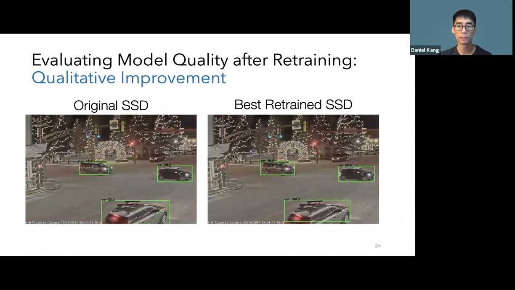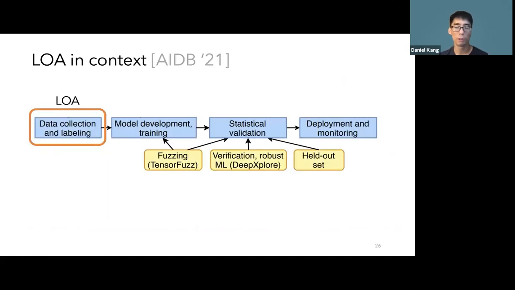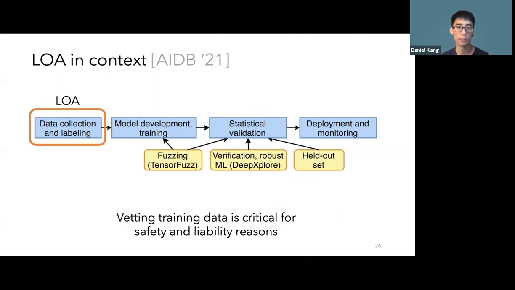Now that I've described model assertions, I'll now describe learned observation assertions, or LOA. To put LOA in context, this was work published in the AIDB workshop in 2021. And LOA particularly focuses on the data collection and labeling, but can also be used for deployment and monitoring. And the reason that we developed a tool specifically for vetting data collection and labeling is that vetting training data is critical for safety and liability reasons.